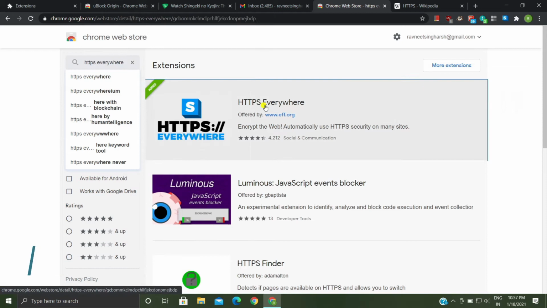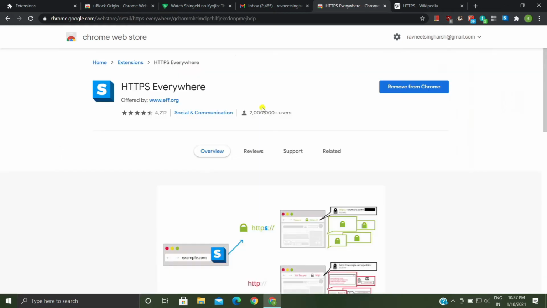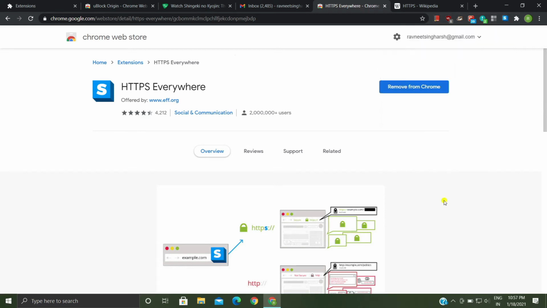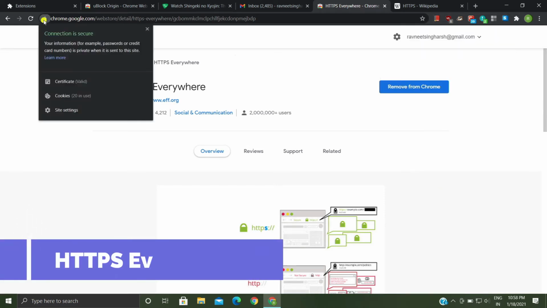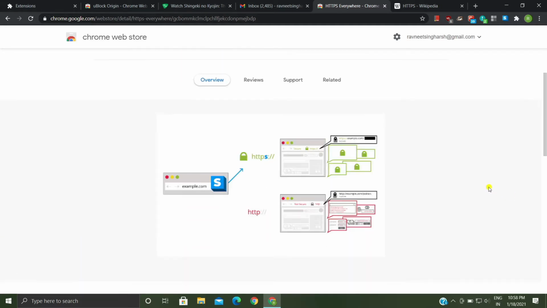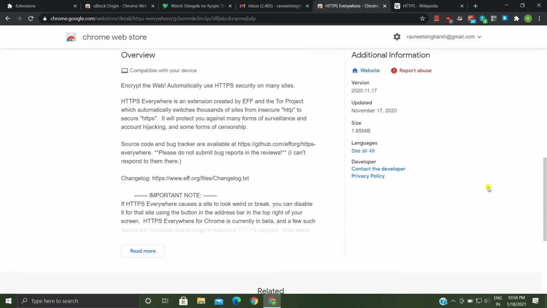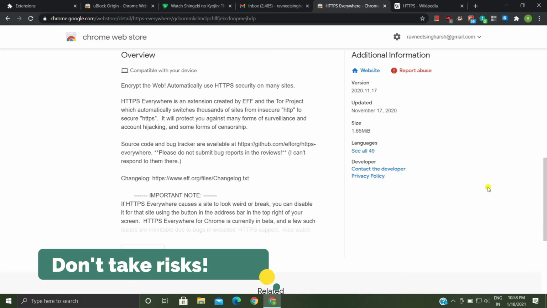So to avoid landing on any website that uses the HTTP protocol, or a website that uses HTTPS but redirects you to websites that are not secure, you can use an extension called HTTPS Everywhere on your Chrome browser. This extension will make your browsing experience more secure by always loading websites over HTTPS. This may not sound interesting to you, but you know these days data breaches are becoming a common problem, so why take any kind of risk?